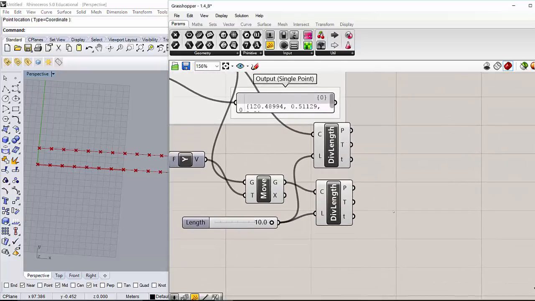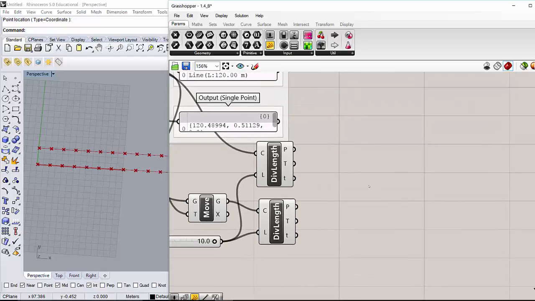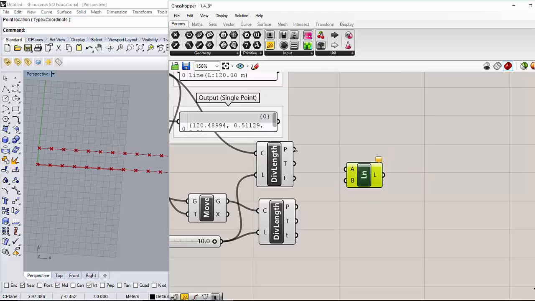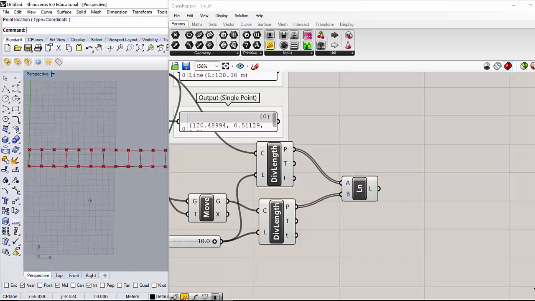What's next? Lines among the points. So that's easy. No, but you need by every other point. Let's do that one next. Let's start with lines among all the points. So double click and type line. Cool.